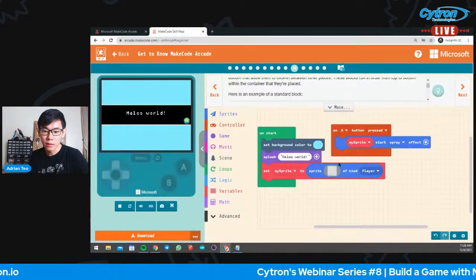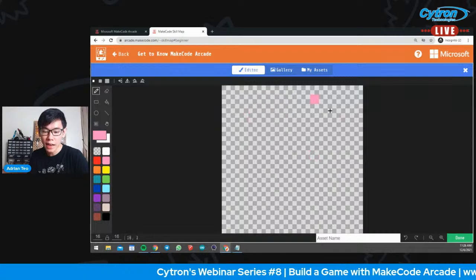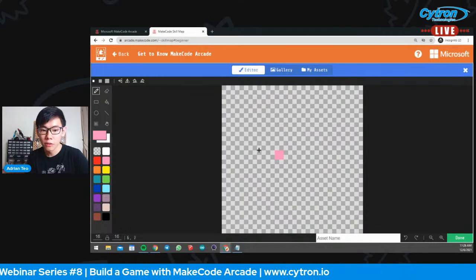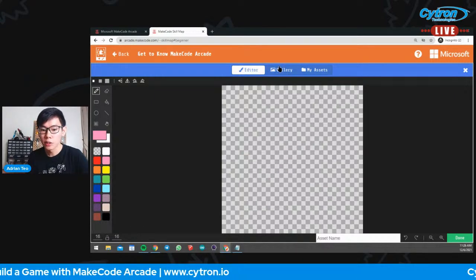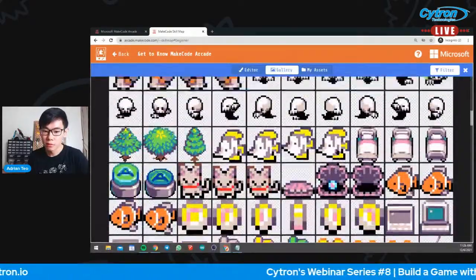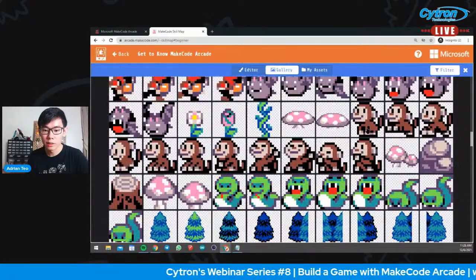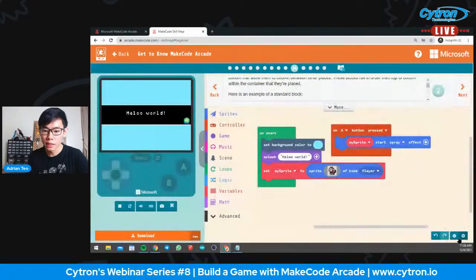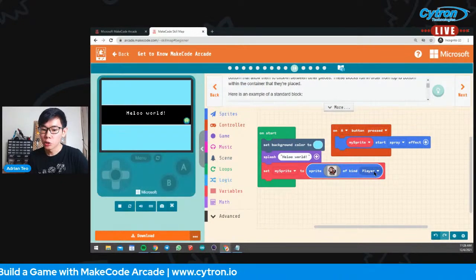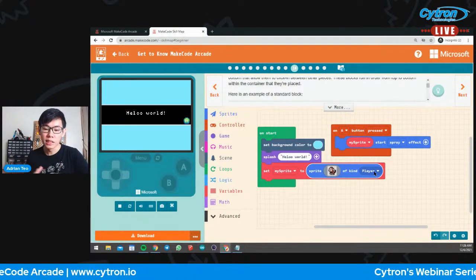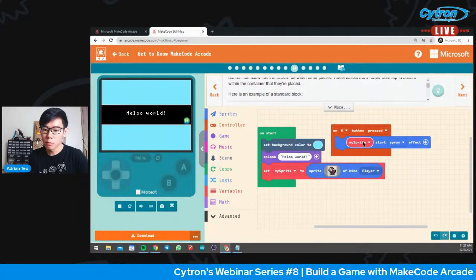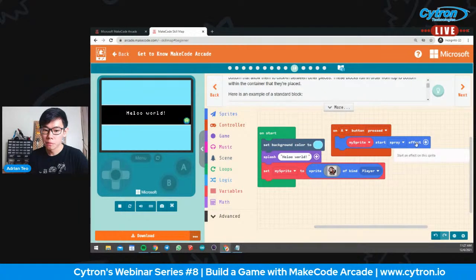Once I click the empty blank over here, it's going to bring me to this editor. I can draw my game character myself using this editor, or I can go to the gallery and search for existing characters. Okay, in this case, I'm going to select a monkey and then click done. Sprite monkey of kind player. So this monkey is represented as the player, and the variable or the name is called my sprite. My sprite start spray effect.